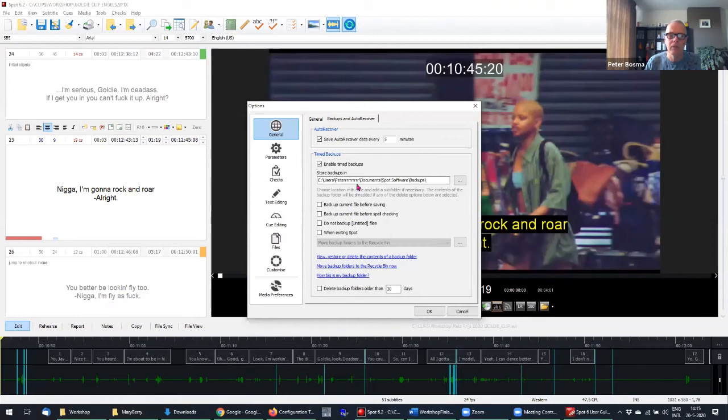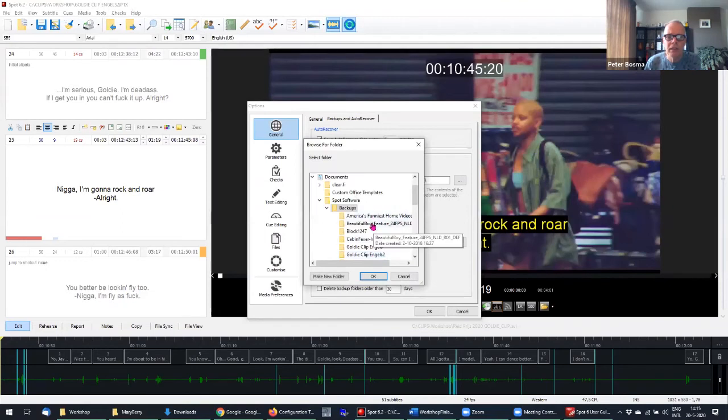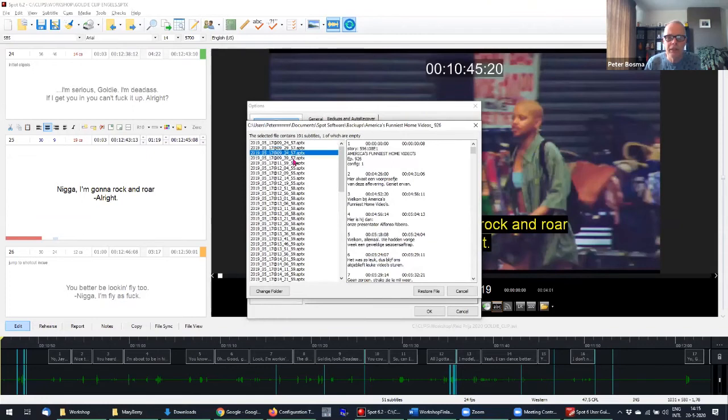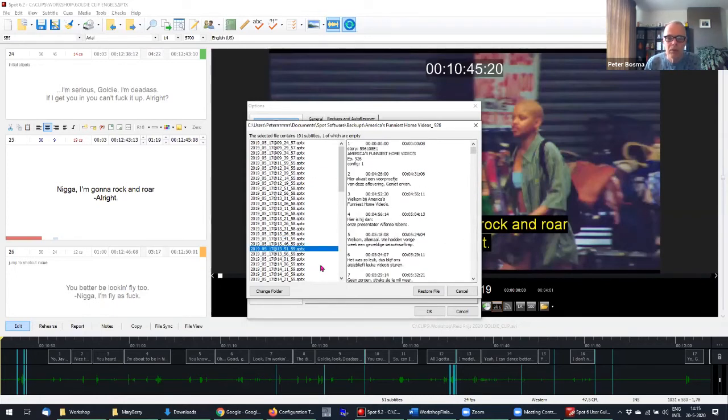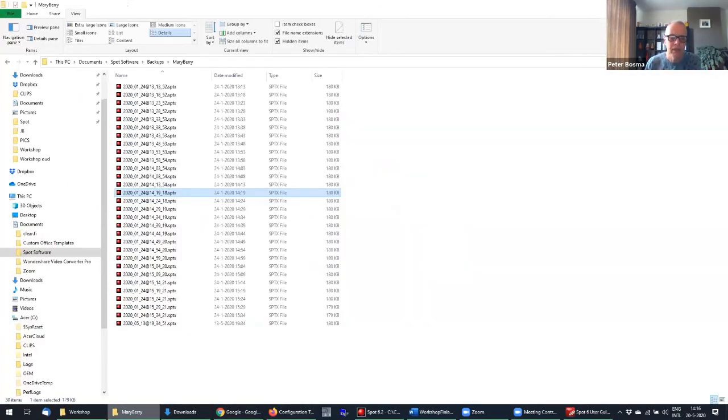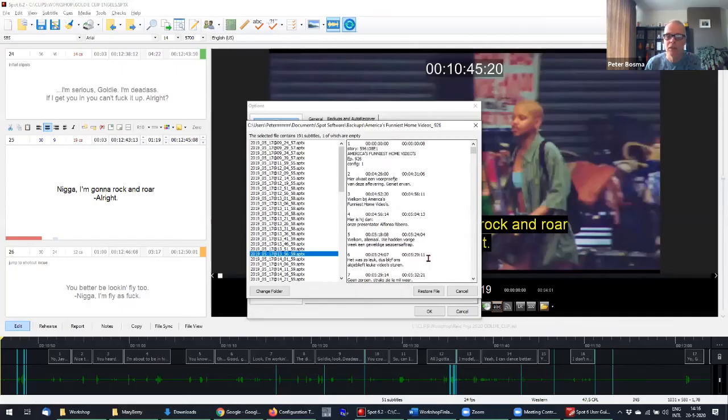I don't want to. View, restore, or delete the contents. So if you click this, you can here click the individual files and scroll through them and see whichever one you want to restore. For example, maybe you want to have this one, then you can restore the file here straight from Spot instead of going through the Explorer and double clicking there. So whichever way you think is easiest.